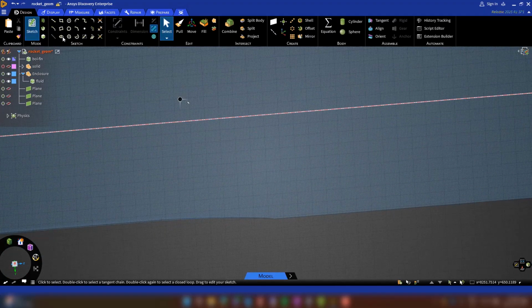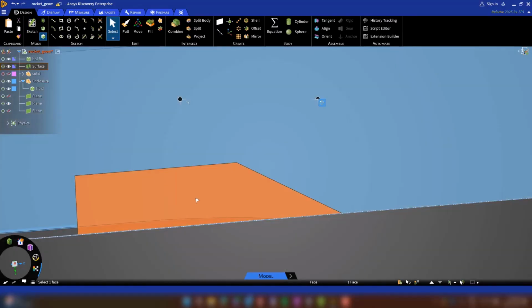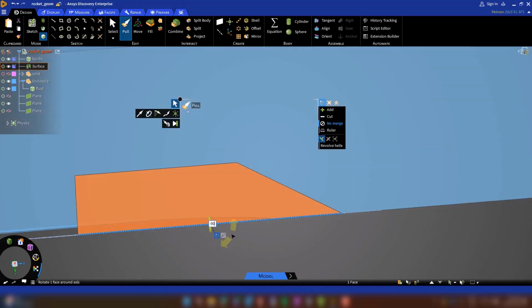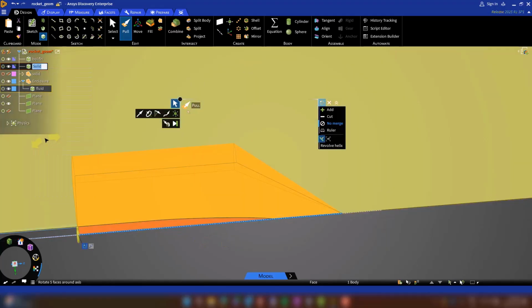The sketch tool is used to create multiple overlapping bodies of influence for different regions of interest of the domain, including the nose cone, the body, and the exhaust. Here, the surface is pulled and rotated 90 degrees to match the wedge shape.